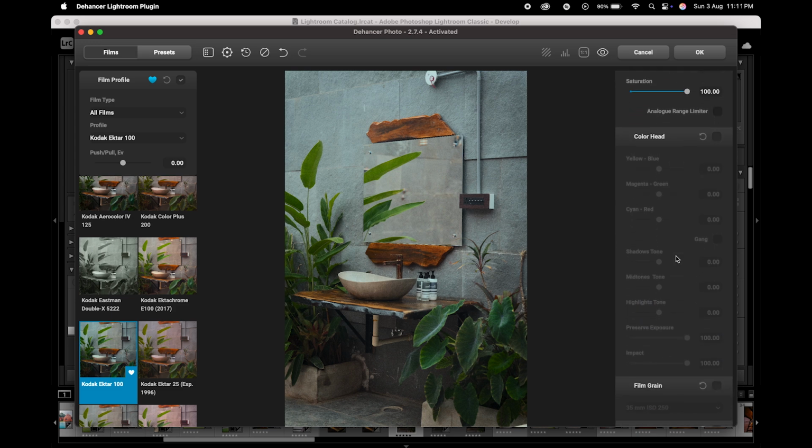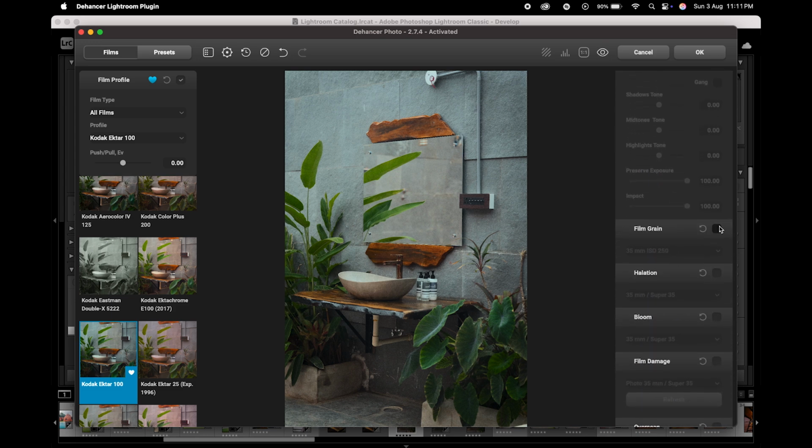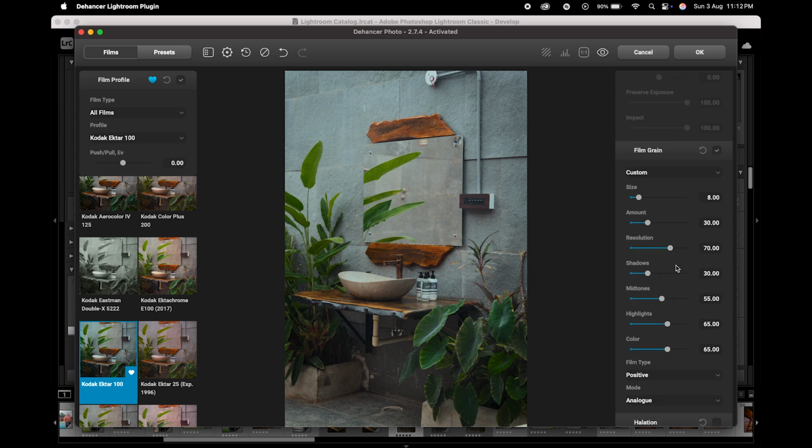And then we're going to go into the film grain. We have these levels of options in grain. I want to keep it subtle, so I am using 35mm ISO 50. If you want a custom look, you can select custom and fine-tune the grain to whatever levels you want. I'm going with 35mm ISO 50. This looks good for me.